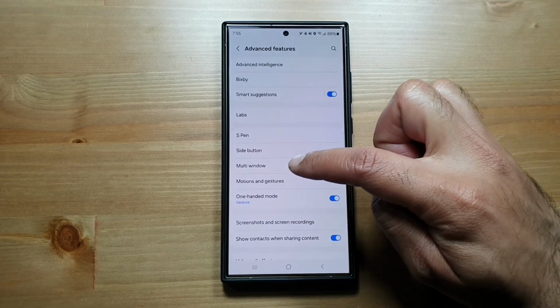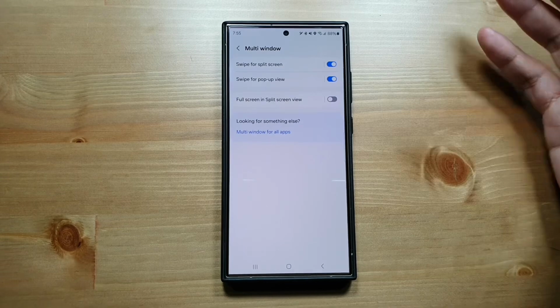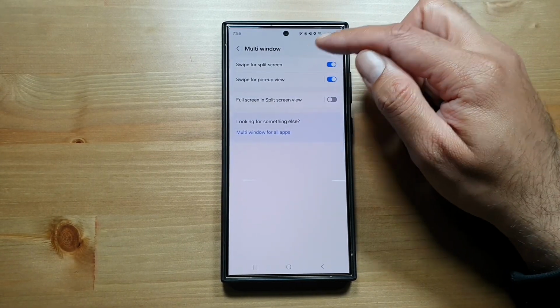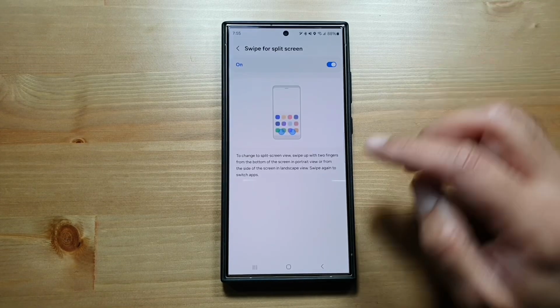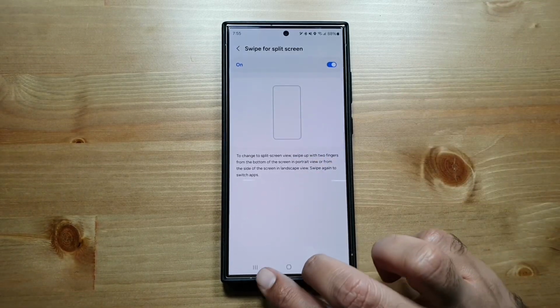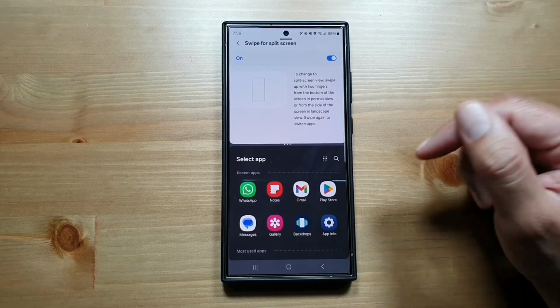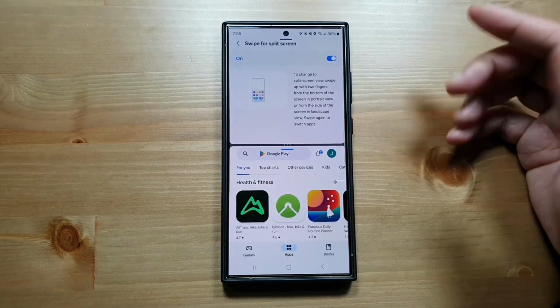Next up, we have multi-window, and that's where a lot of fun is. So we have two options here, swipe for split screen. So if I go in here, you can swipe up from the bottom of the display with two fingers and it will launch the split screen or multi-window view. And then you can use two apps side by side.